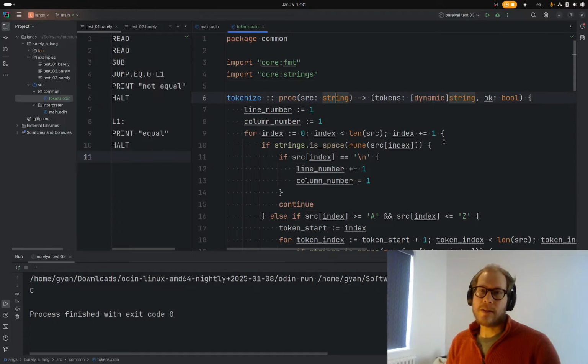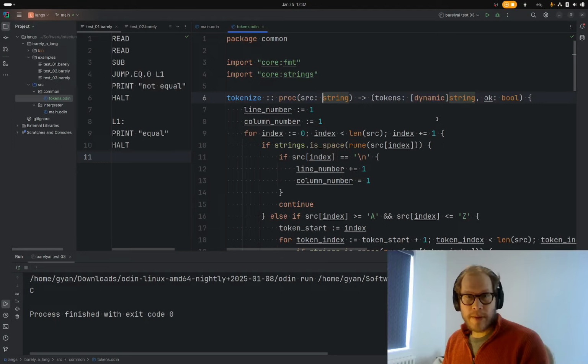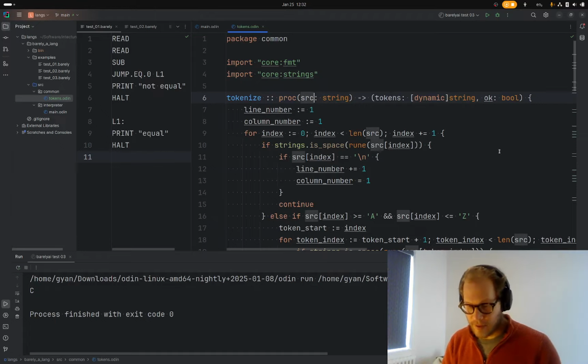Since a string owns its memory, I think, I watched another video this morning where someone was talking about different array types and slices, which I didn't really know about. But I think, no, it's a single string. I don't think we want to slice here.